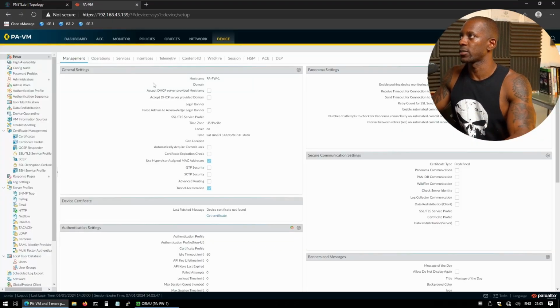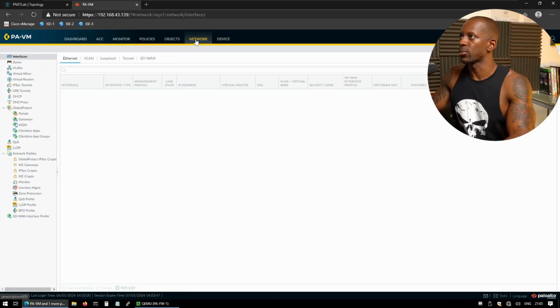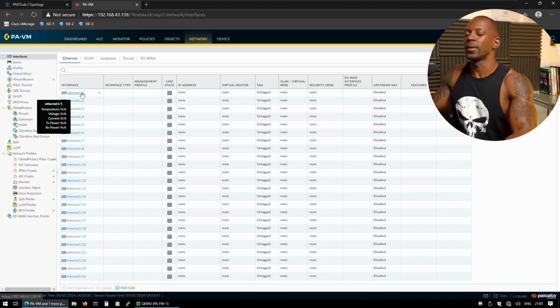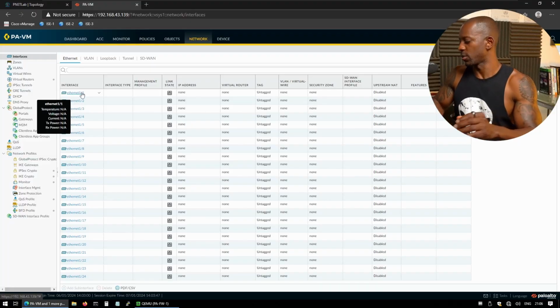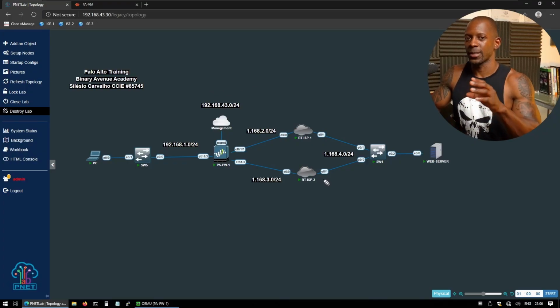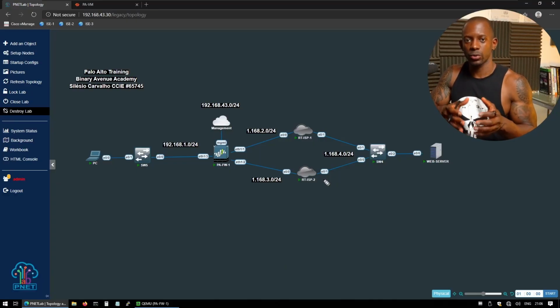So let's go back to our GUI, and we should go to Network. Okay, and we have interfaces 1, 2, and 3. Now there are a couple of things that we have to understand about Palo Alto. Palo Alto has this concept of zones. Recall when I was explaining earlier about the inside, the outside. Palo Alto uses zones to determine which interfaces should have which type of policies.